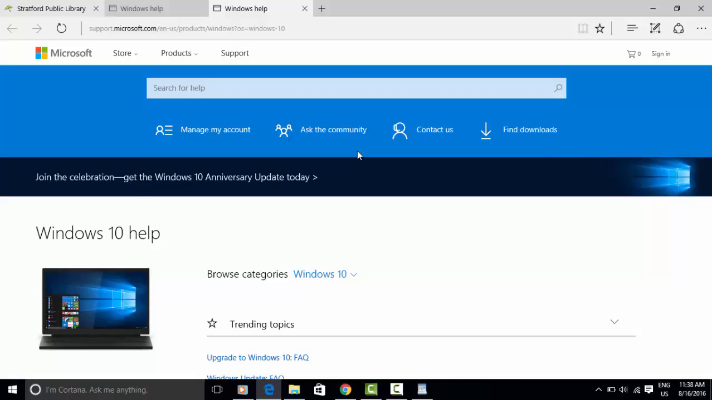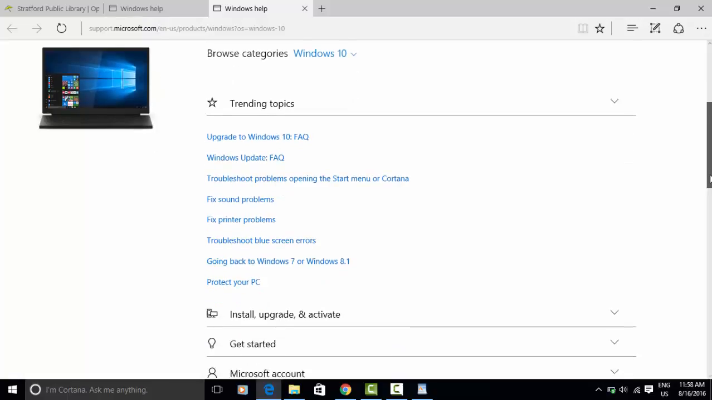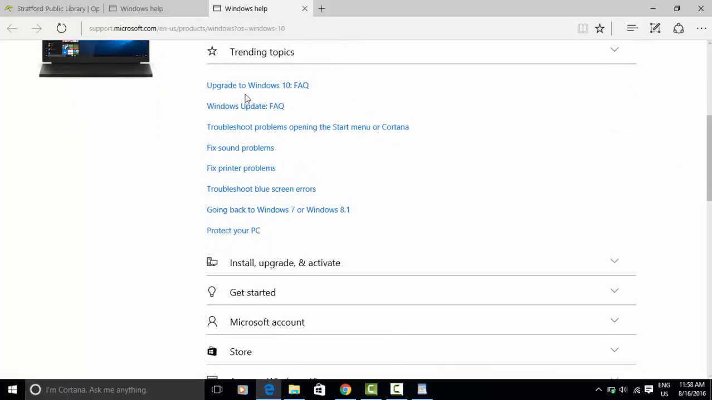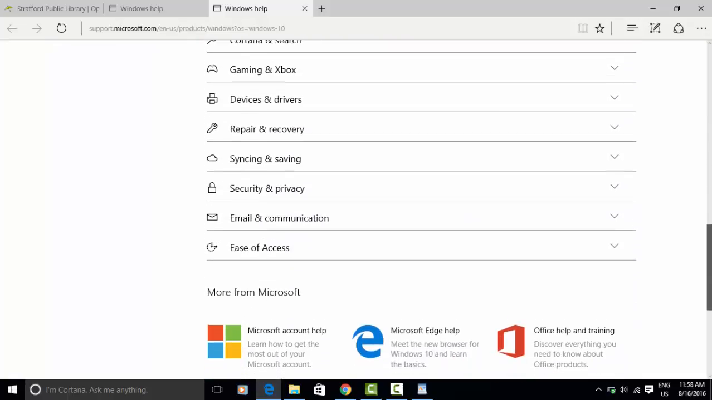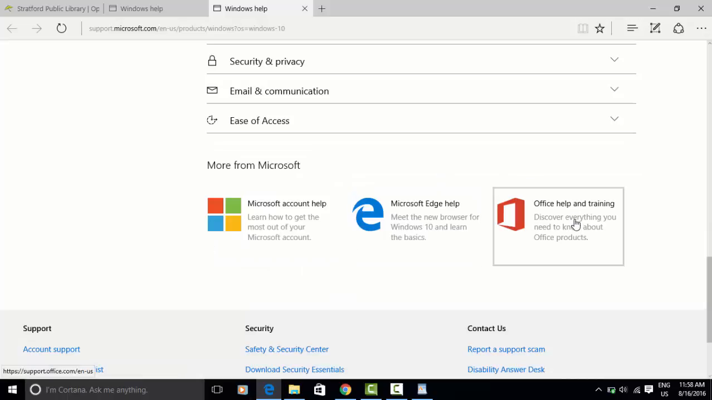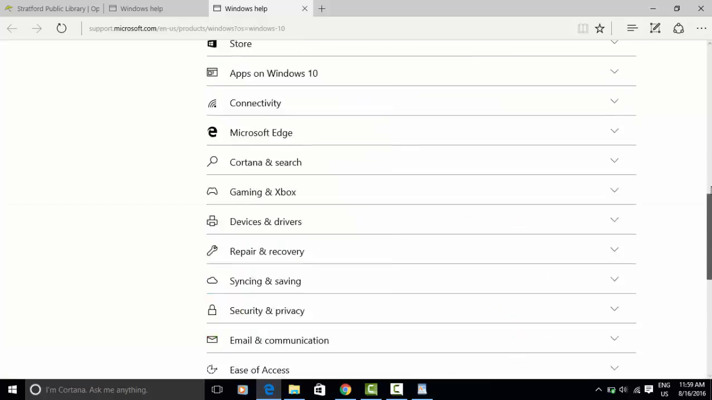When you're in the Microsoft Help menu, there are a number of blue links that you can go to that show you the trending topics. So these are all the popular items that questions get asked about. From there you can scroll down and see other areas that you might need help with. And then there's the More from Microsoft option. At the very bottom, they also have the Support, Security, and Contact Us sections in case you're having difficulty finding the area that you need help in.